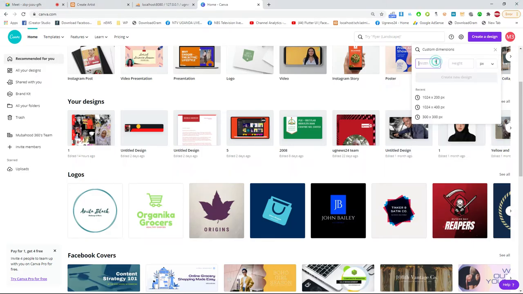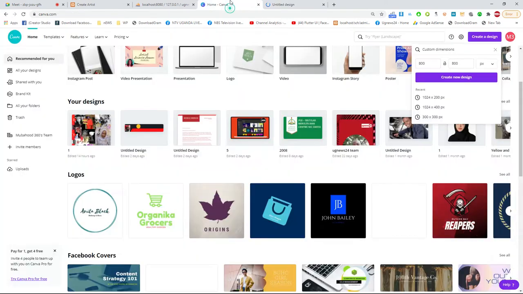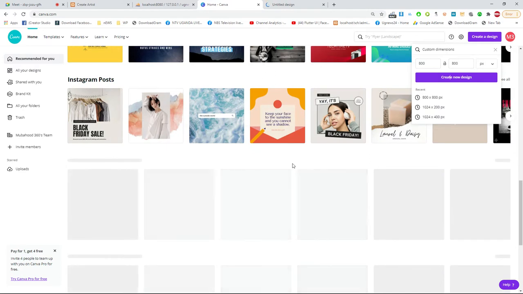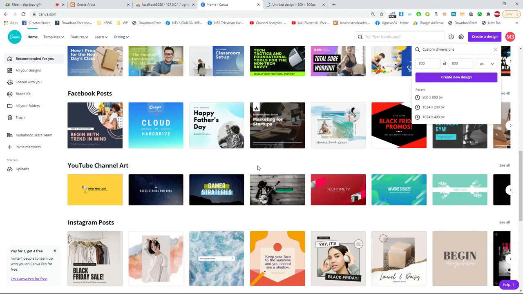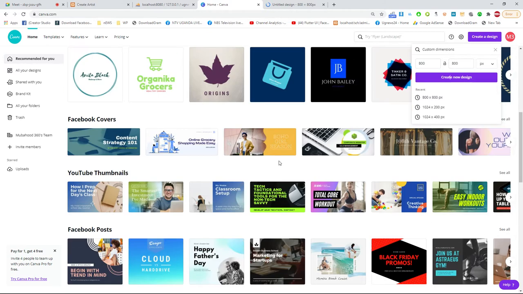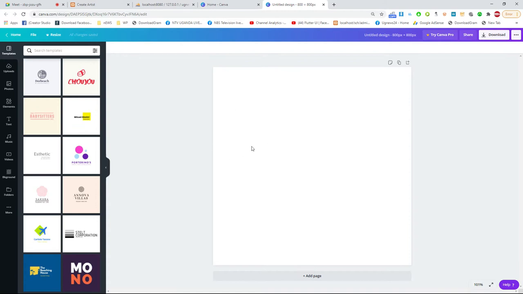That is going to have a dimension of maybe 800 by 800. That is a squared photo, 800 by 800 pixels. Then I create it. So here with canva.com, you can edit anything. Okay, just come and find it out. You'll find it's a really great website for doing what? For creating images.